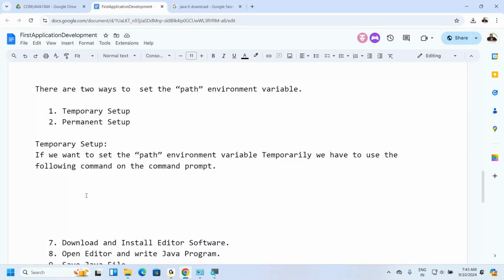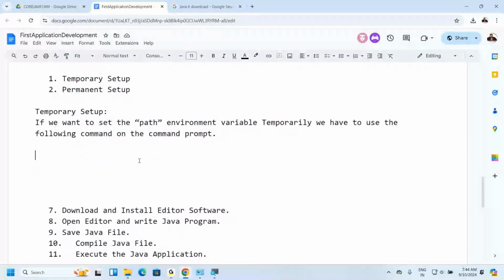So if you want to set the path environment variable temporarily, what do we have to do? If you want to set the path environment variable temporarily, we have to use the following command on the command prompt. But how are we going to do this? I will show some points here, try to understand it clearly.